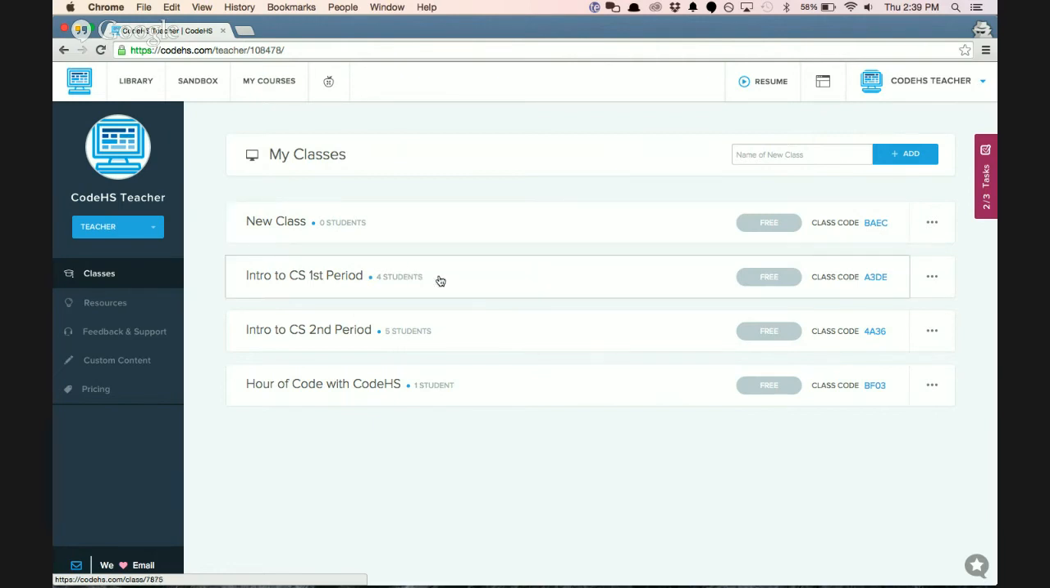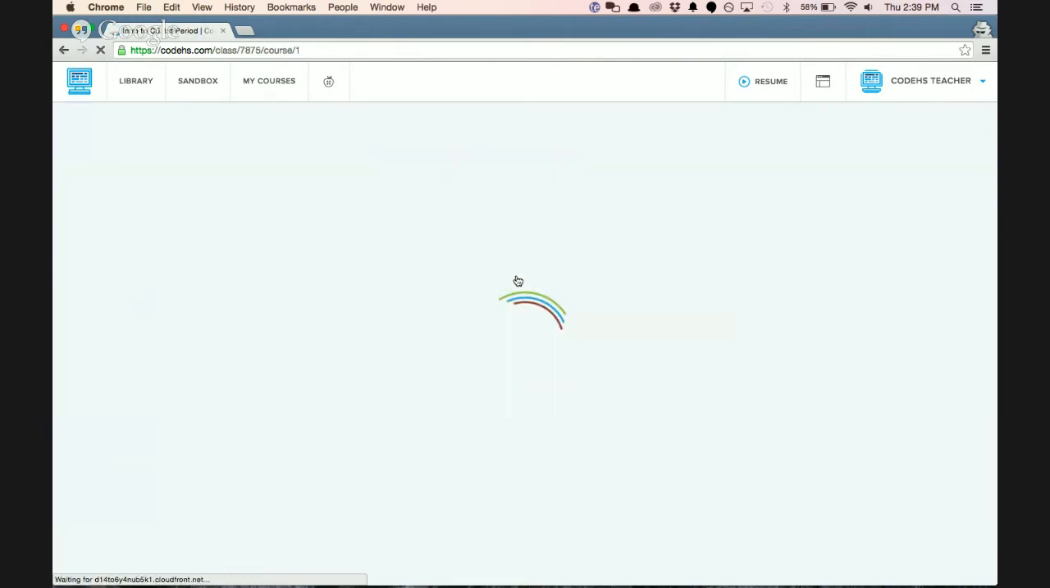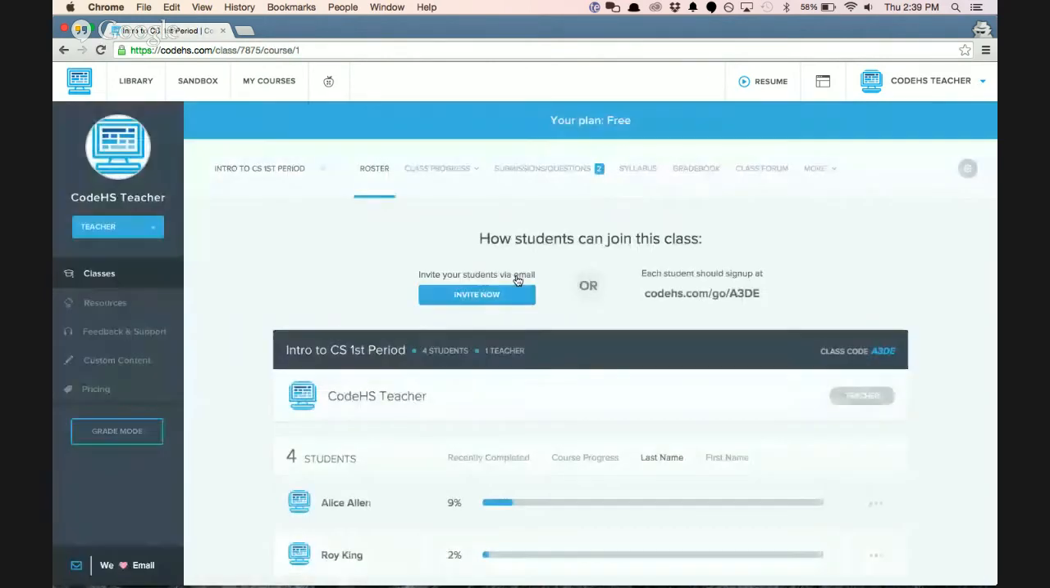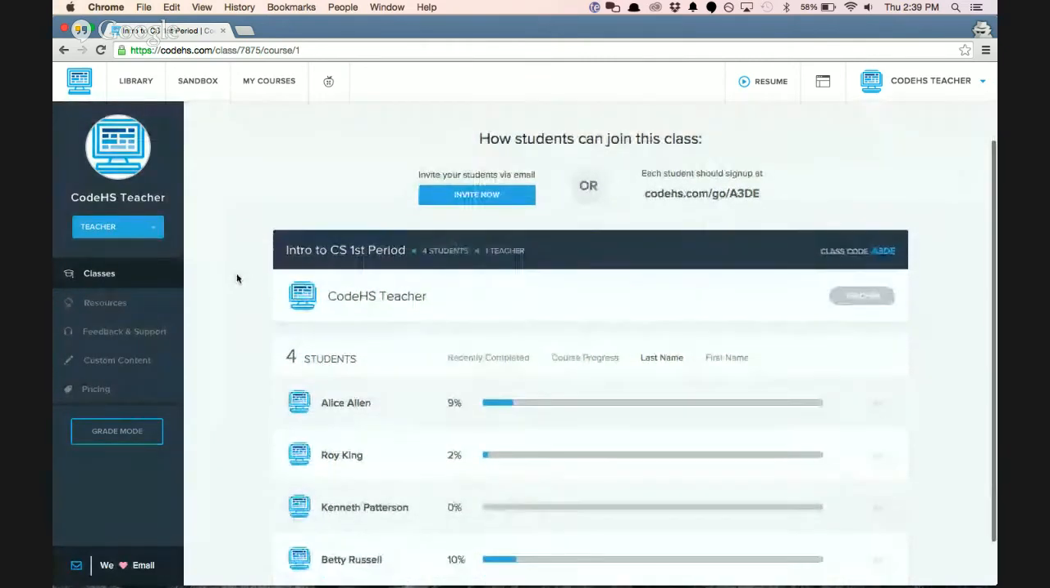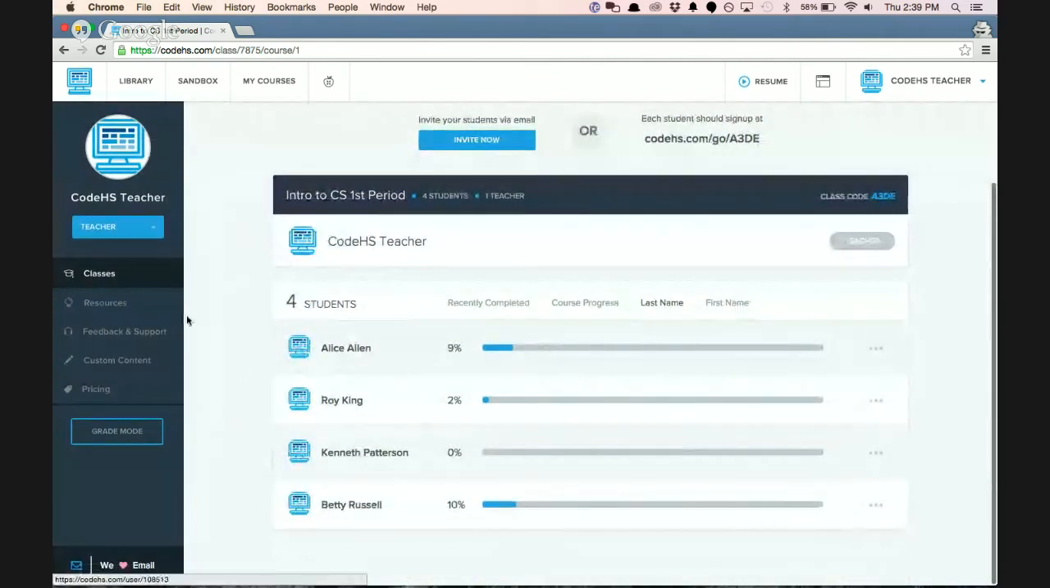So let's click into one of these classes. We'll click into my Intro to CS first period class. So this is a pre-populated class. I have 4 students in this class here. Obviously, you may have many more than that, but this is a dummy or test class that I've set up. So right here from the class page, you can see a quick snapshot of your class roster and how far students are through the Introduction to Computer Science course. Again, this provides you that high-level overview of where all of your students are at in the course and how that stacks up in comparison to one another.